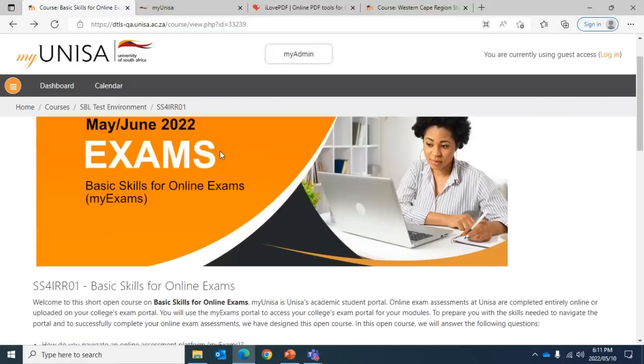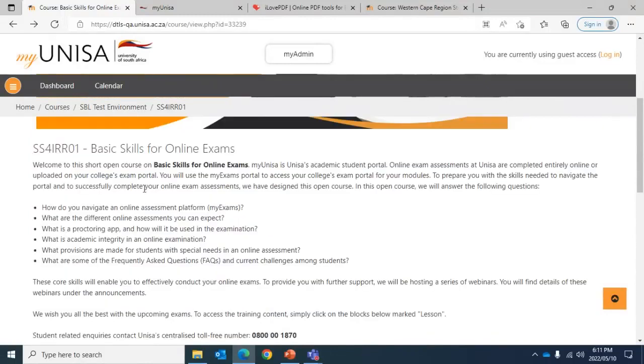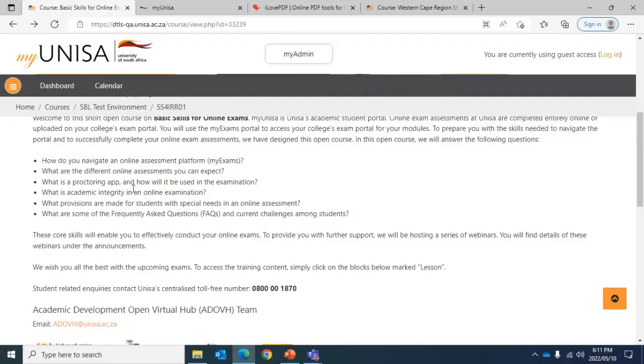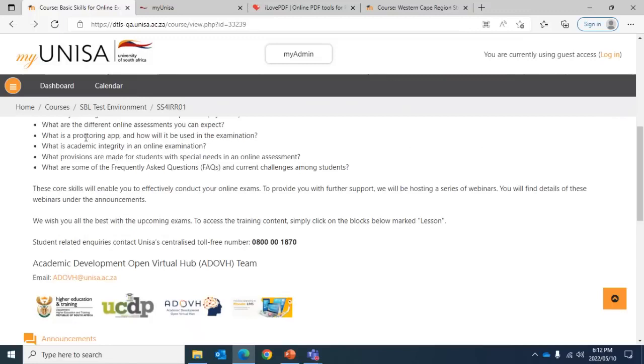When you get to this page, please have a look. It's the welcoming page. This is our basic skills for online exams, so you can know it's pretty important. And what's basically covered here is everything you need to know about the exams portal, how's it going to work, and how to get the information that you need to make sure that you're comfortable for your exams. I know the word proctoring app scares the daylights out of most people. After tonight, I'm sure you're going to feel a lot more comfortable, and then you'll at least have a good idea what to expect.